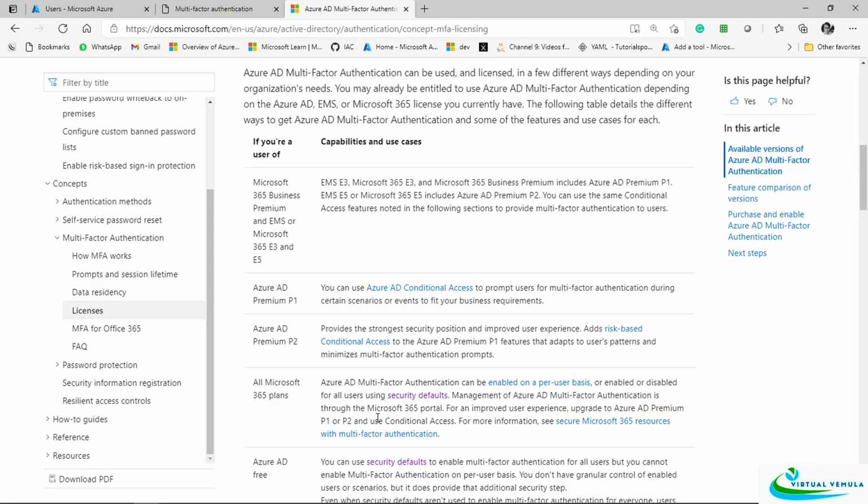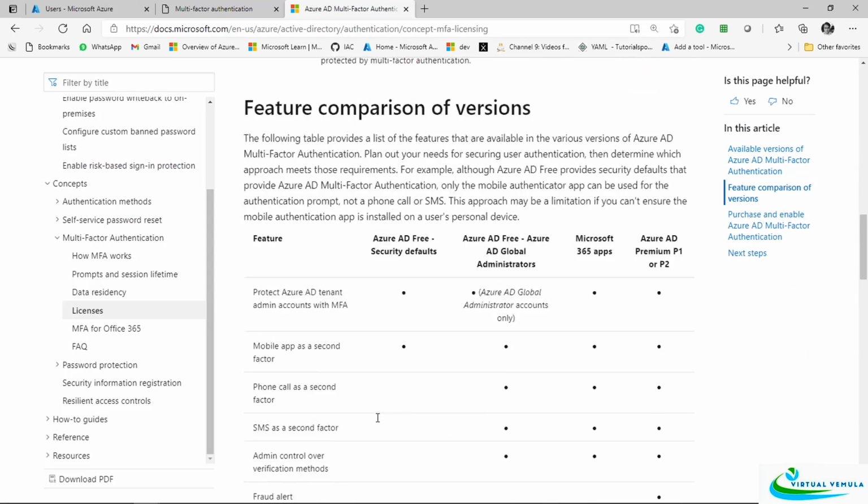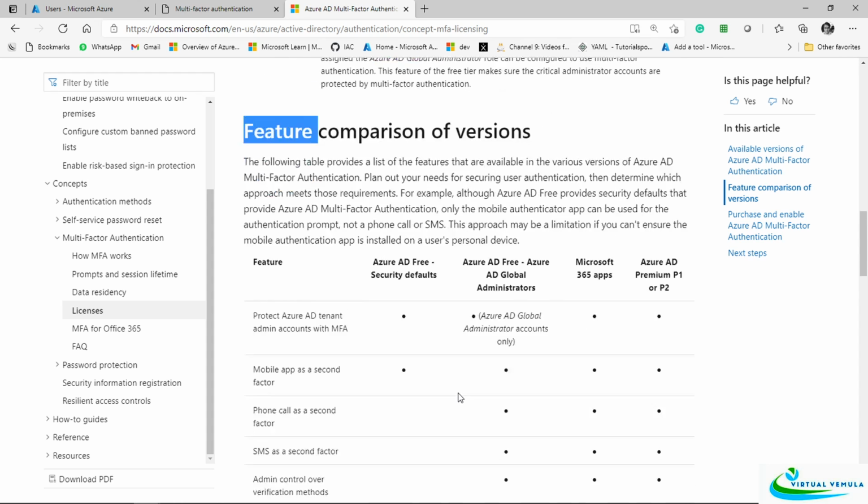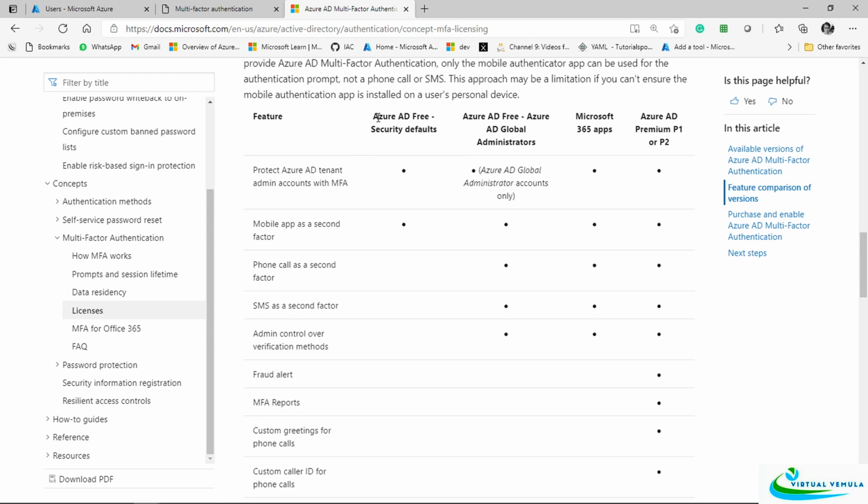Now here I am on my Microsoft Azure documentation. If you look at the feature comparison based on the versions of Azure Active Directory, when I say multi-factor authentication features, of course you will be able to use MFA on free accounts. And then what is it that you're getting? Mobile app as a second factor authentication. You can use your mobile app as a second factor authentication, which means that you cannot use SMS notification to a mobile or a call to a mobile. Those options are not there here.